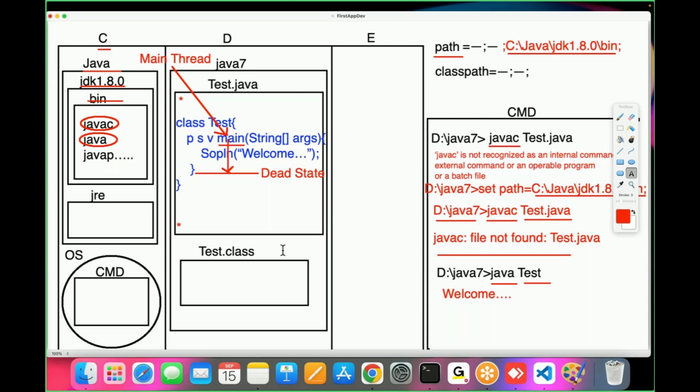When the main thread reaches the ending point of the main method, what state will it come to? Dead state. When the main thread is in the dead state, the JVM understands that program execution is completed. Immediately it will stop all of its internal processes which it had started. Then the JVM will go toward shutdown. When the JVM is in shutdown, nothing is going to happen next. That's it. Now this is the remaining part here.